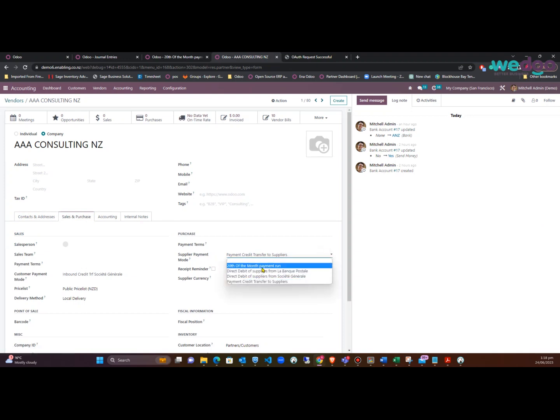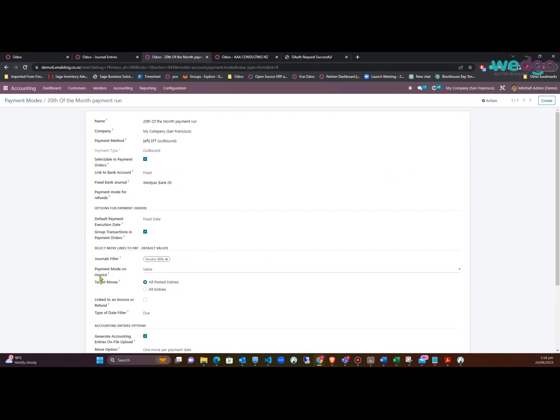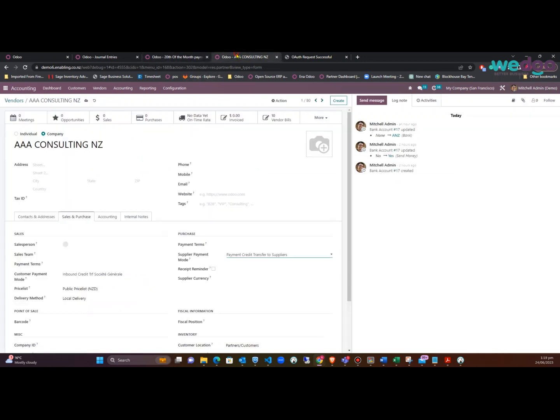So if I want, I can change that to 20th of the month as an example, right? Now we can have multiple of these in here, because some suppliers will be paid according to the 20th of the month. You could be paying weekly, and you could have a weekly payment run. So you can define multiple of those payment modes. So when I'm defining the multiple payment modes, I only want the same payment mode, that means 20th of the payment run, to be included when I'm creating the batch for payment, right?